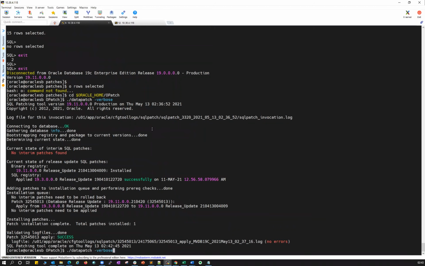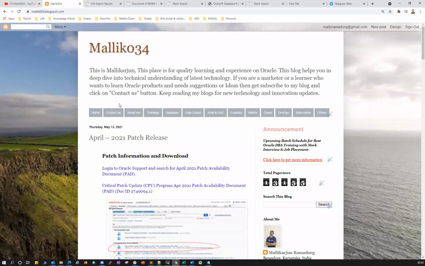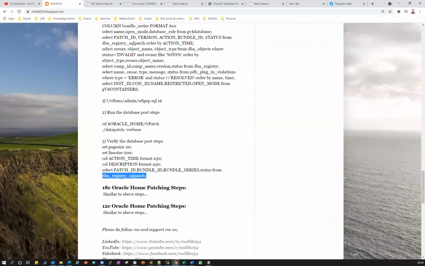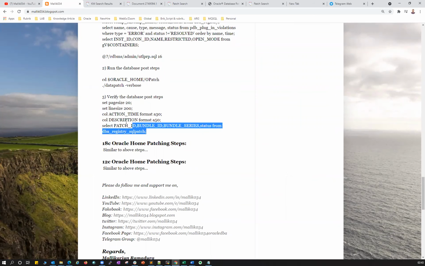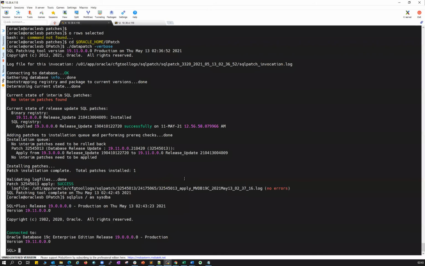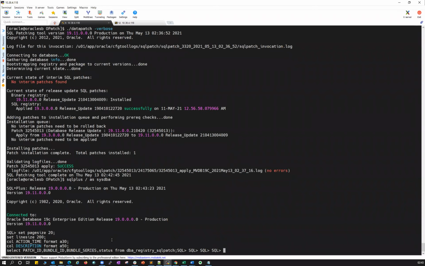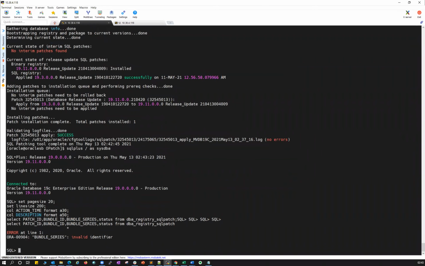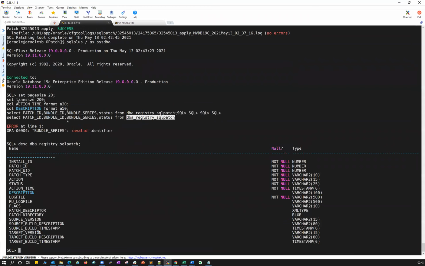Okay, now connect back to the database. And then finally you can run this command. Here it is: DBA_REGISTRY_SQLPATCH. Oh, bundle series is not there. Okay, let's check it out. Describe. Okay, so what we can do now: select patch ID, comma, okay, bundle ID.